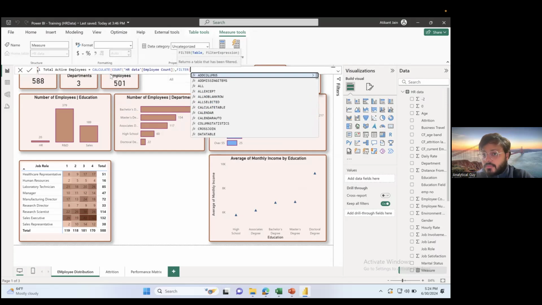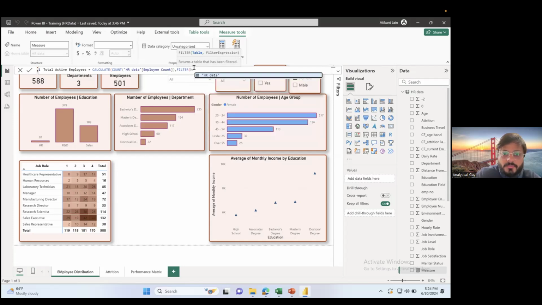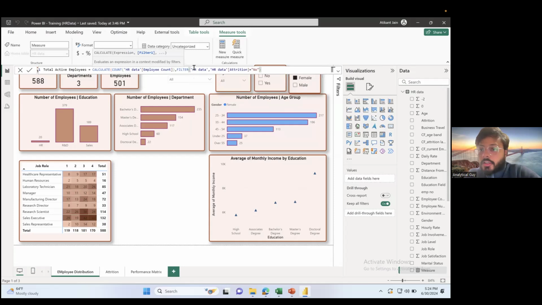So I will use a filter function. If you click on filter, it will show that first you have to apply a table. The table is my HR data, comma. Now the filter expression is attrition is equal to no. So whenever my attrition is equal to no, count all those records. This is what it tells me: calculate all the employee counts whenever attrition is equal to no. If we understand, this is what this formula is doing. And then press enter.